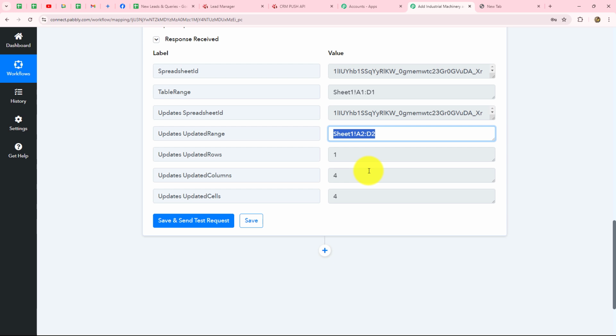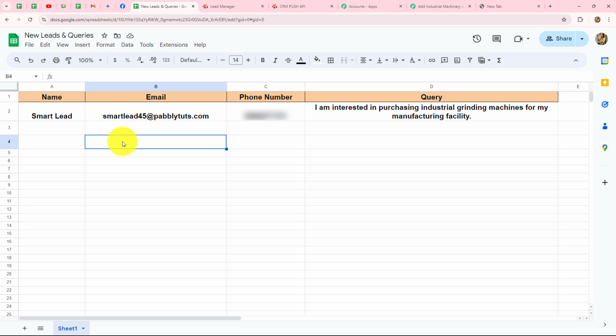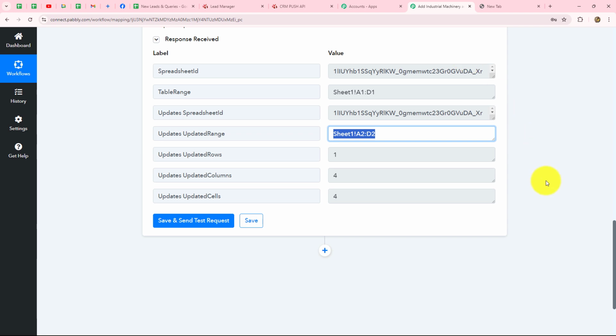So now I'm going to take you towards my Google Sheets to check whether the data is recorded over there or not. And yes, over here you can see that the record is automatically added. Here we have the name, the email address, the phone number and the query. This means that the connection is absolutely successful and here our workflow is also running fine.